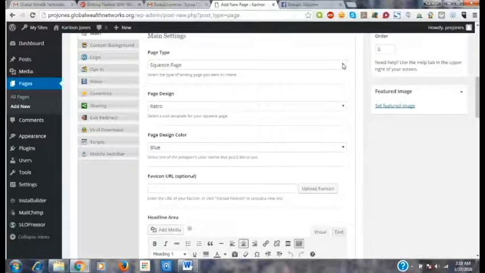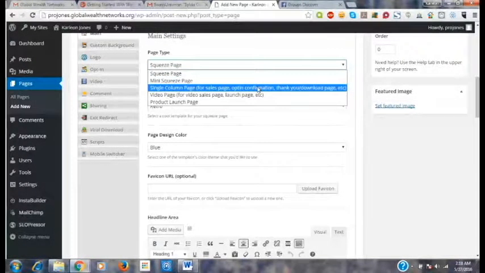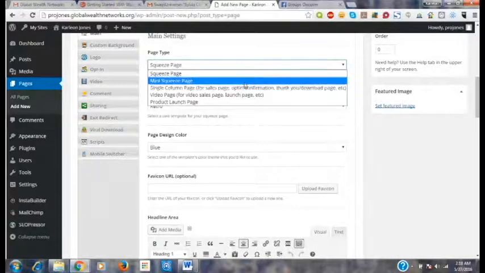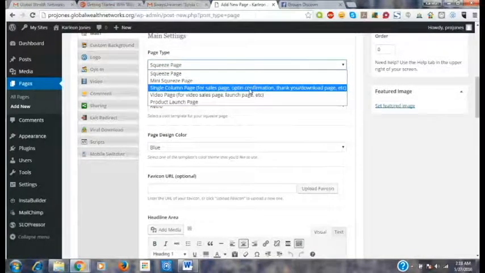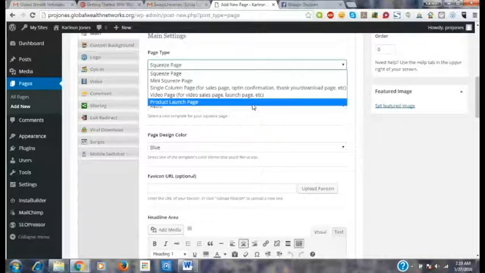Now also, I'm going to show you guys within this page, squeeze pages, which is basically a lead capture page, where you have a page set up to where you can take in someone's email information and so on and so forth to build up leads. Then you have the mini squeeze page, which is basically just a page with only a lead capture in it and something in the background, so to say. You have a single column page, which you can turn into just like a landing page, a sales funnel page, so on and so forth. And you can create video pages. You can have a product launch page also, so on and so forth.